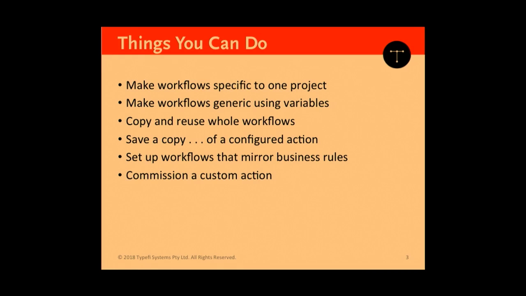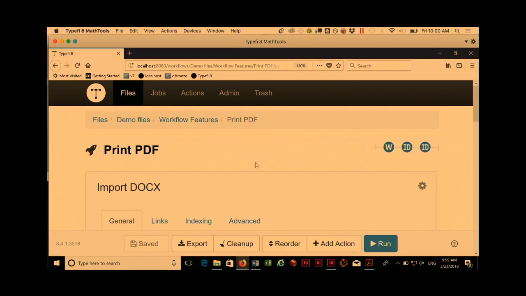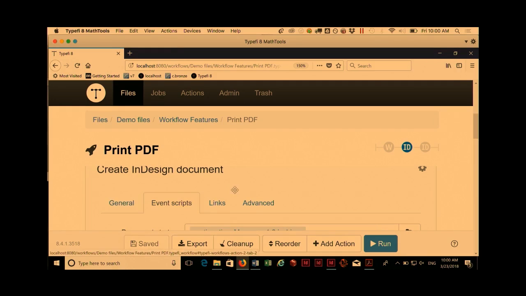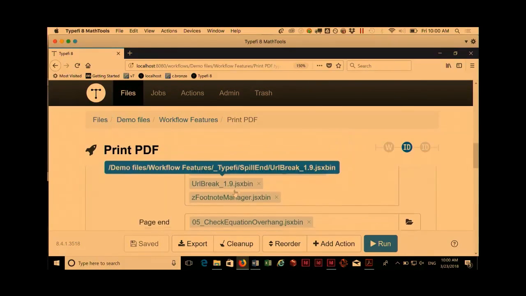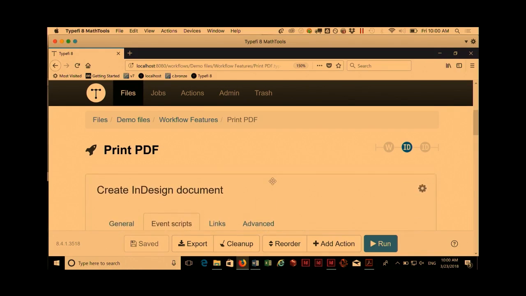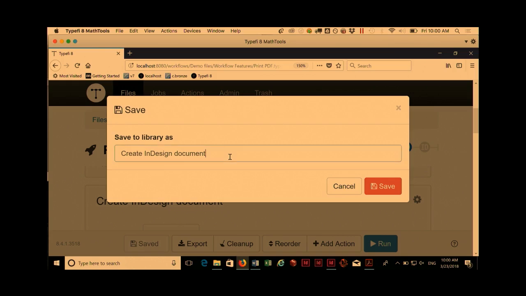Okay, great. Another thing you can do is save a copy of an action itself. So in this workflow, I have a create InDesign document action, and it has a lot of event scripts in it. And I'm going to reuse this action in separate workflows with different other things around it. So I just want to save this one action for reuse. So if I click the action menu here, one of my options is save a copy. And I can save it, and I can name it whatever I like to name it.